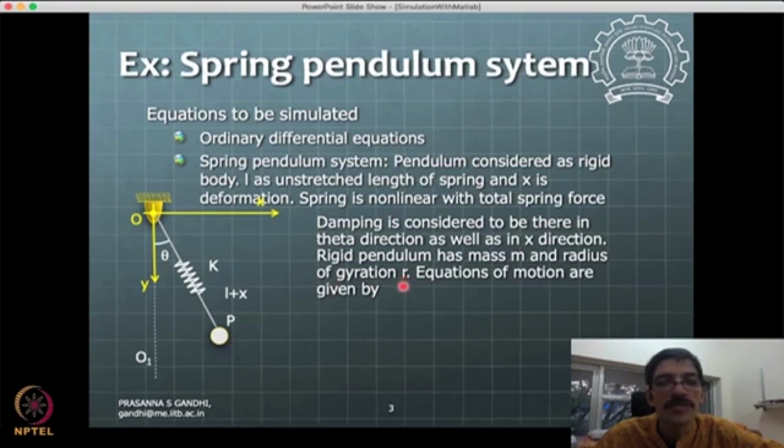So mass moment of inertia is mr square for this bob around the CG axis, the axis passing through CG and the z-axis, perpendicular to this page. Then the spring is considered as a stiffness, a nonlinear stiffness.